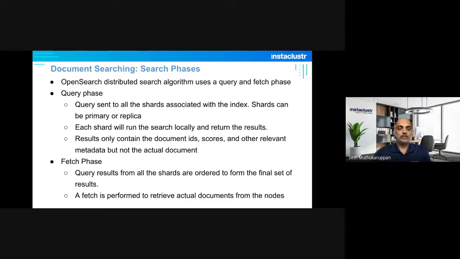And OpenSearch uses two different phases when you do a search, one being the query phase, and the next being the fetch phase. During the query phase, the input request is sent to all the shards associated with that index. These shards can be primary or replica because the replicas have the same exact data as the primary. The shards themselves will run the search locally and then send those results back to the node that initiated the search request. The results don't contain the actual documents, but only contain metadata such as document IDs and scores.